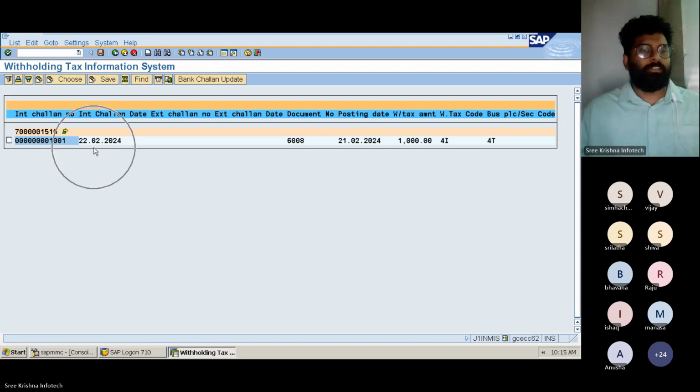Automatically your invoice is generated. What is your Chalana number? 1001. This is your customer account information. Just click here. Your invoice number, sales invoice number 6008. The voucher generated on date of 21st February 2024. This is your business place and section code, and it is your withholding tax key, the basic information of your procedure.